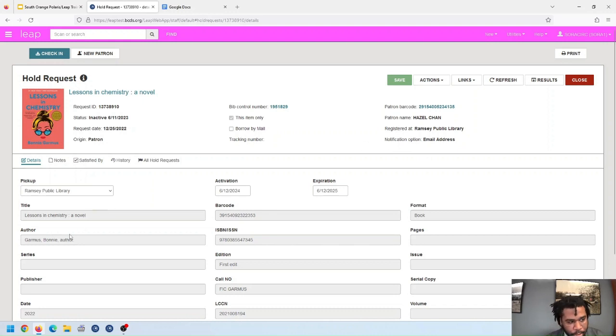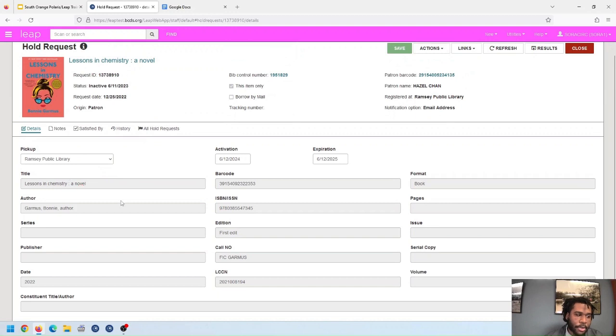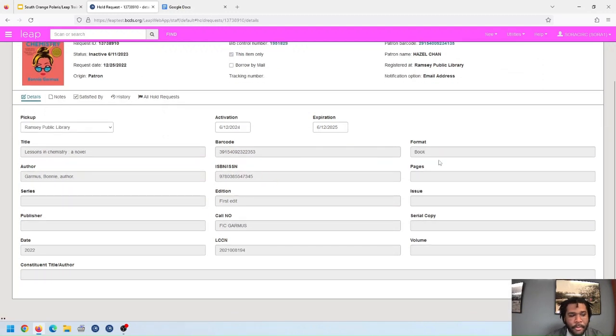So next up, we're going to go down here, and here's details. So you have a bunch of information here about the hold request. A lot of these fields that are grayed out are just things that are on the bibliographic record that explain what the actual title is that they're putting the hold request on. So you have Lessons in Chemistry. You have the barcode of the bibliographic record here. You have the ISBN. You have the format, author, date. This all gets filled in automatically, and we'll touch upon that in a little bit as well.